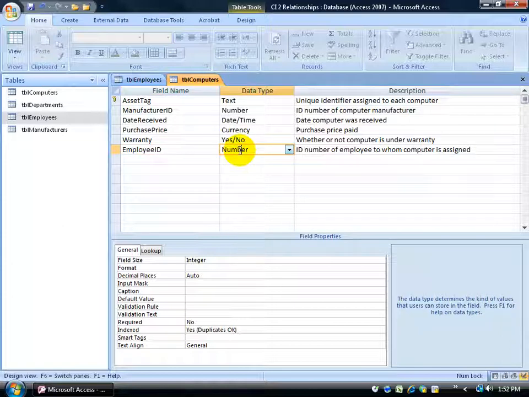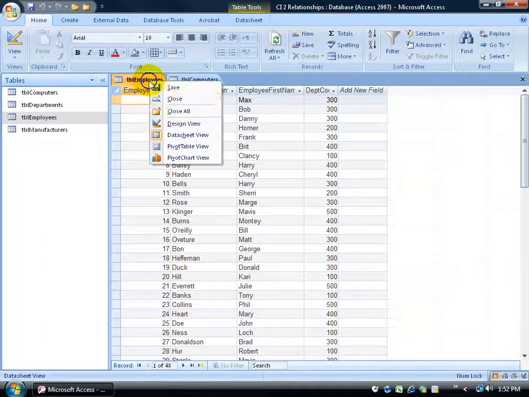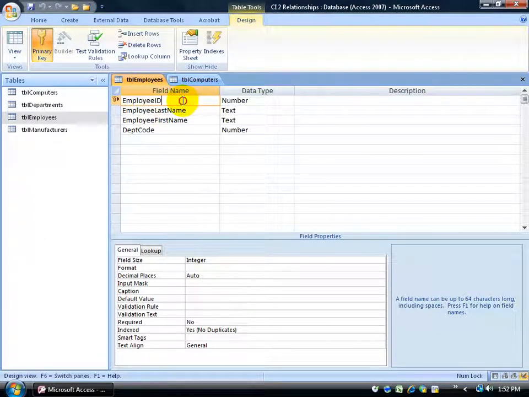This one is number. Well, first let me save this. Is the employee ID primary key field a number? Is the data type text? Is it date and time, currency? So I go back to the employees table. How do I find out from here? I'm going to right click and go to the design view, and then the employee ID is a number field. Excellent, it's a perfect match.